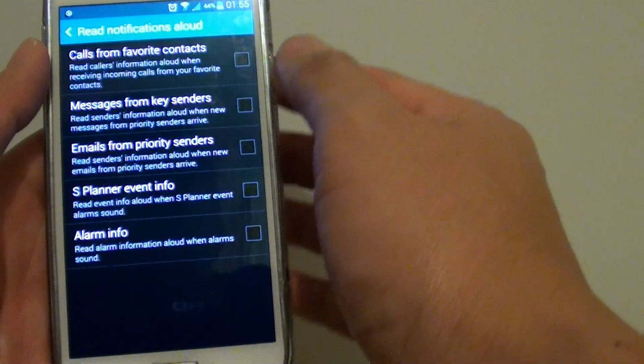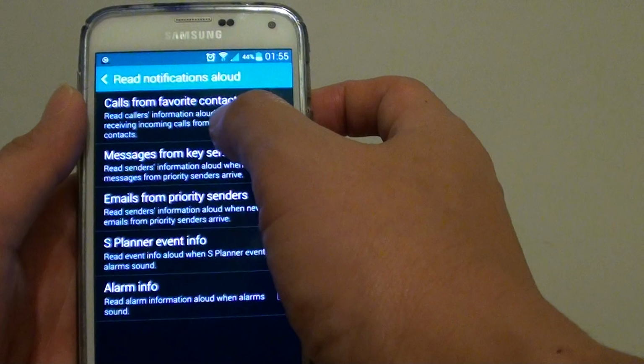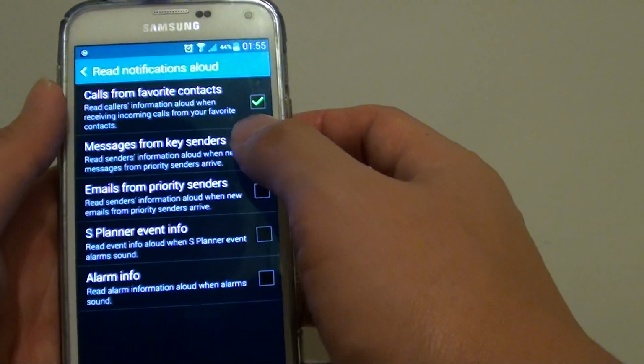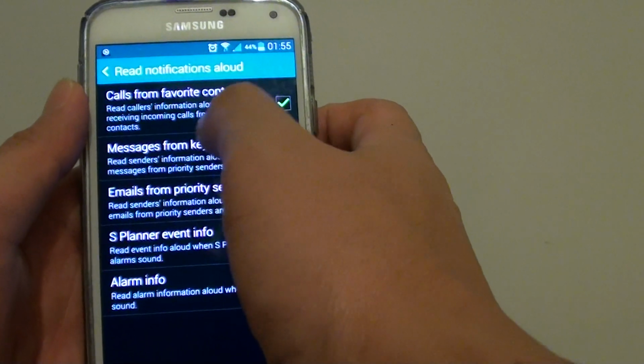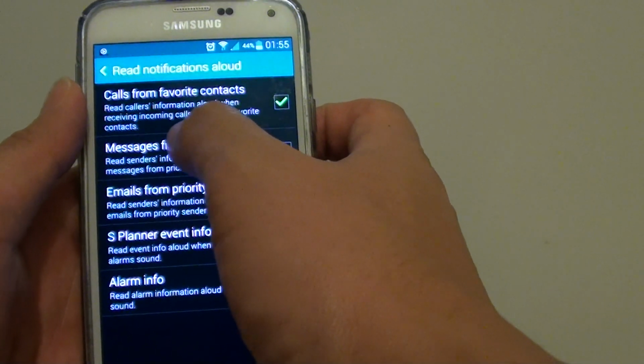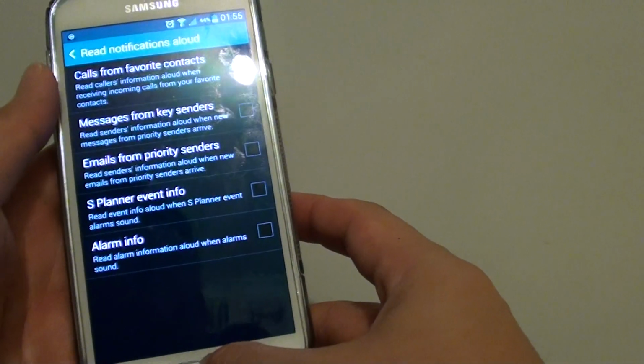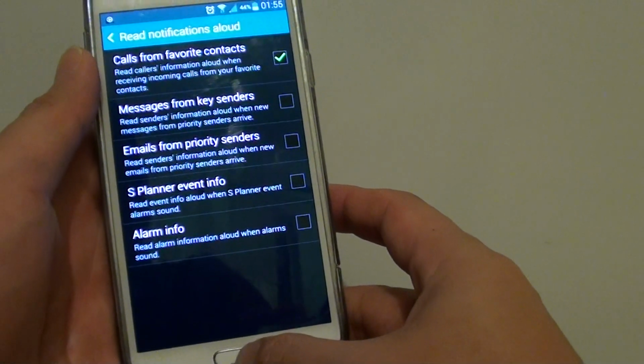And from here, tap on calls from favorite contacts checkbox. And this will enable or disable the phone to read callers information aloud when you receive incoming calls from your favorite contacts. Then finally, just press on the home key to finish.